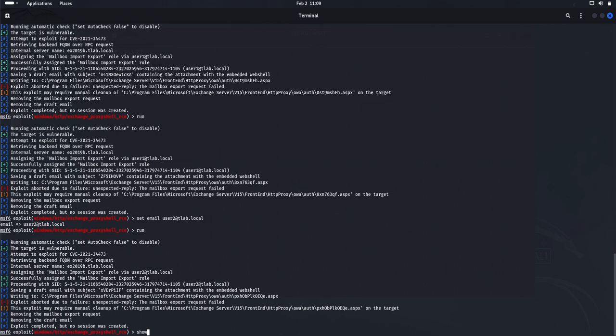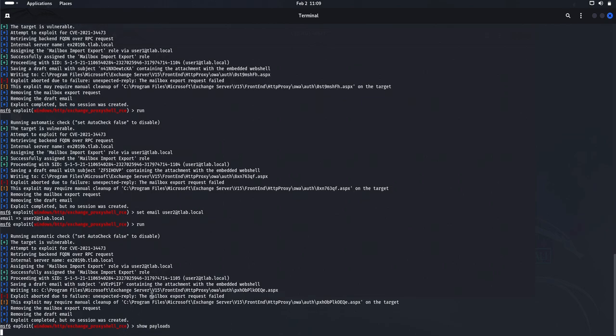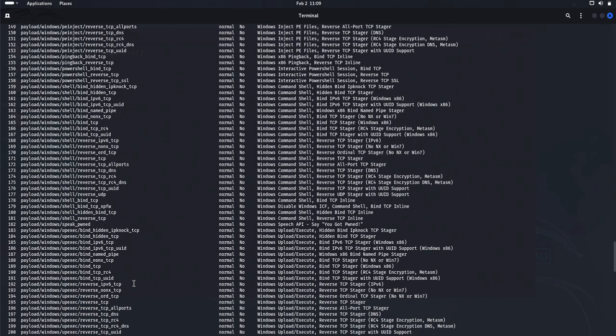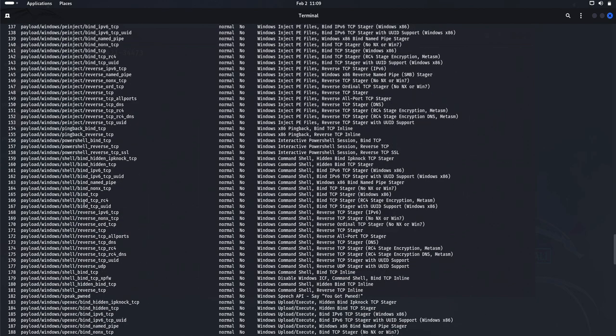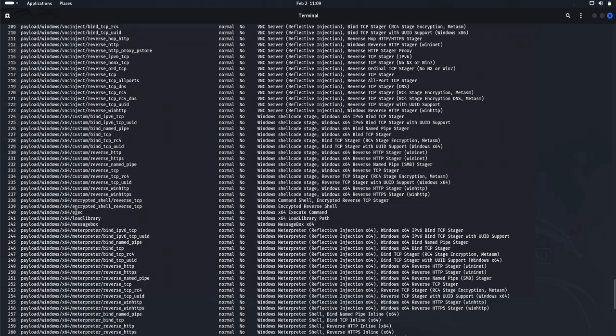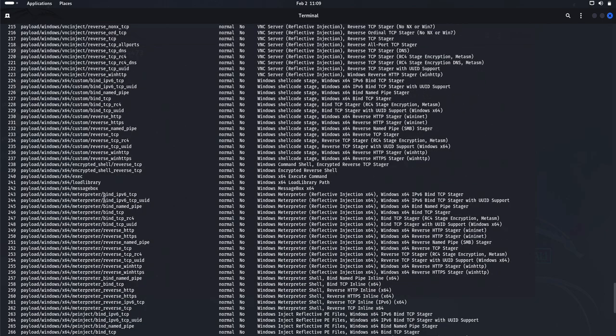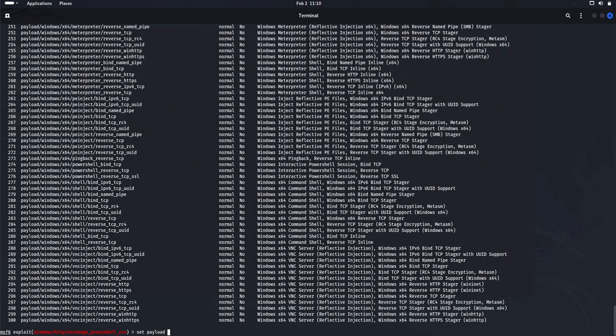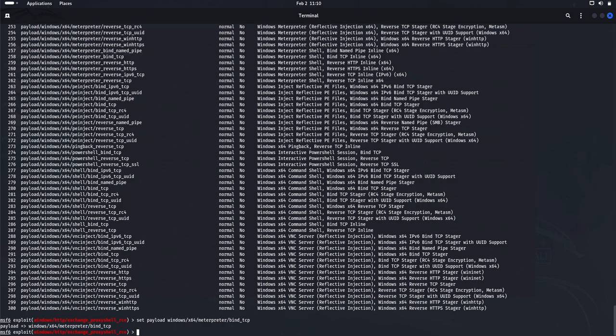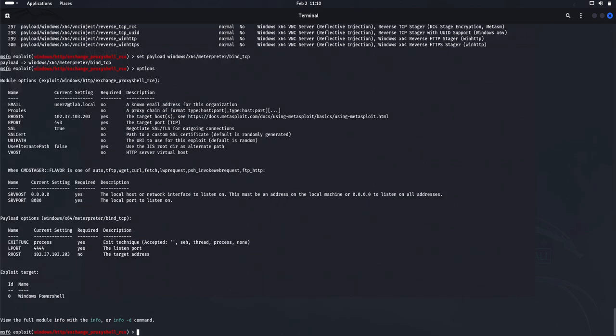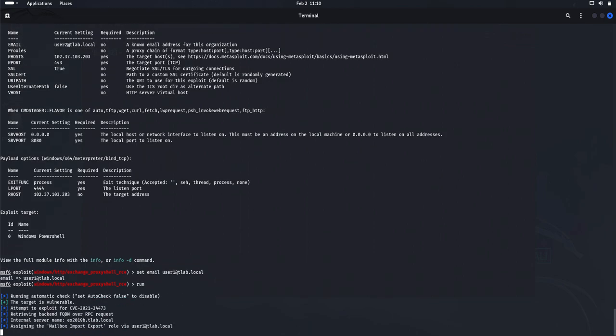If we look at our payloads, we can try a different payload as well. Let us try a 64-bit version of this. I'm actually going to try an interpreter shell because, like I say, sometimes it works, other times it doesn't work. So we set our payload. Let's just double check our options again. I'm going to set it back to user one at TLab. And then I'm going to exploit it again.